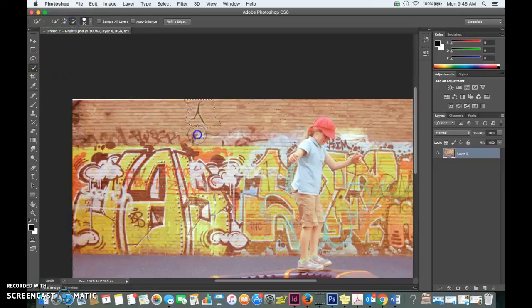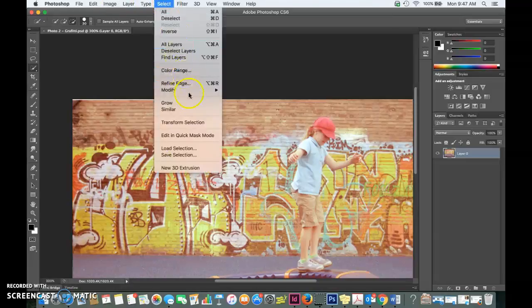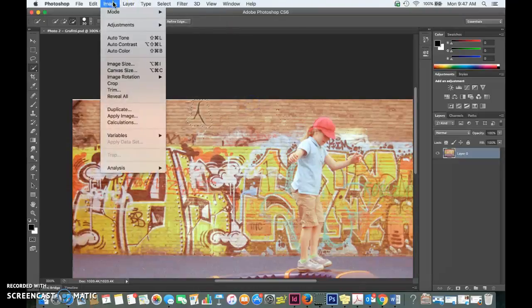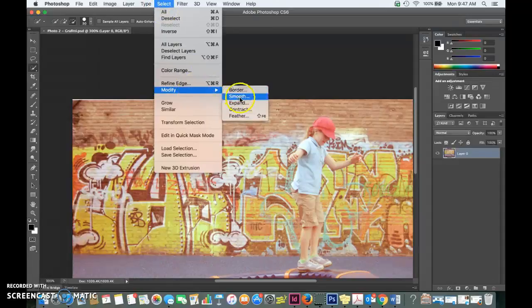If you go right around the crack, you're going to get some weird lines. So if we get too close, it might look a little funky, but we're going to have a little bit on the outside there. If you ever want to select further out, you can always go to Select, Modify, Expand, and then you can expand by a certain number of pixels, or you can go to Select, Modify, Contract, and get a little closer.